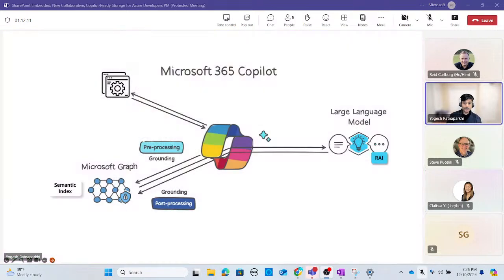Now, how does this work? So you're probably aware of how Copilot works. There are really 3 steps to a Copilot processing. When the user makes a prompt, the first thing the Copilot does is send it for pre-processing, because the user might be asking for something confidential and you want to ensure that this particular query or prompt is really accessible and appropriate for this user.